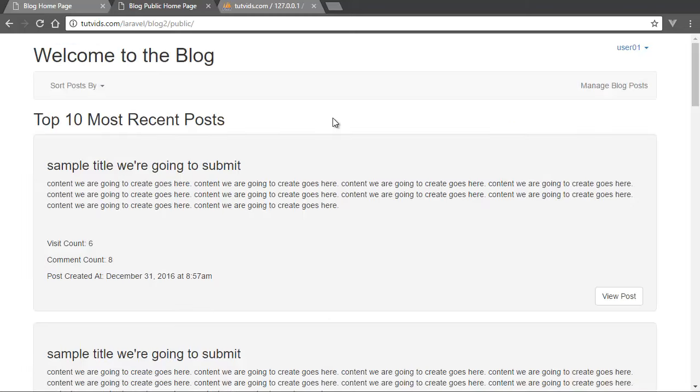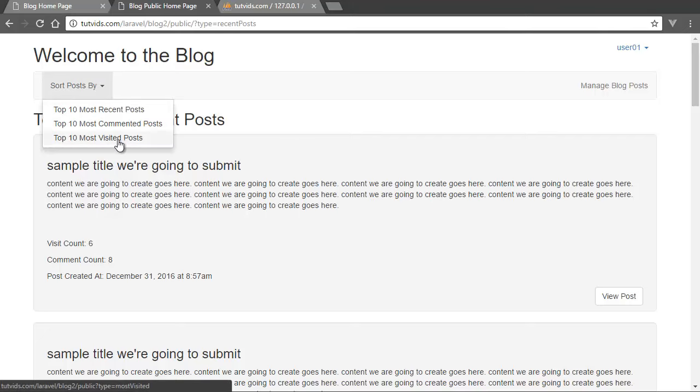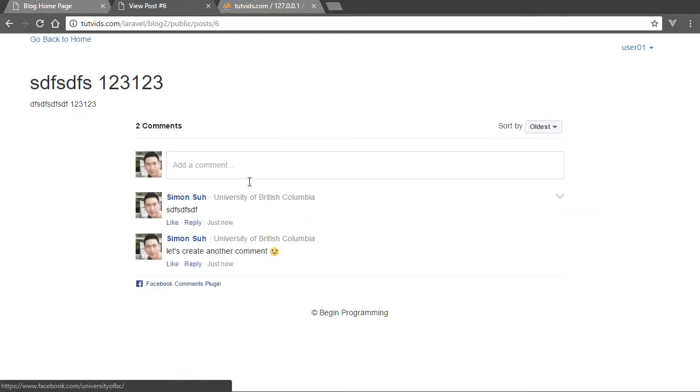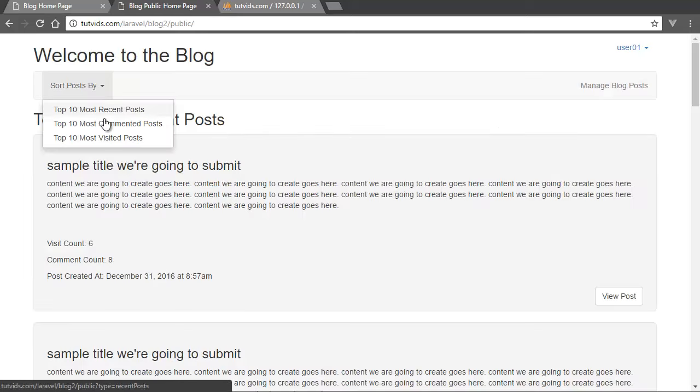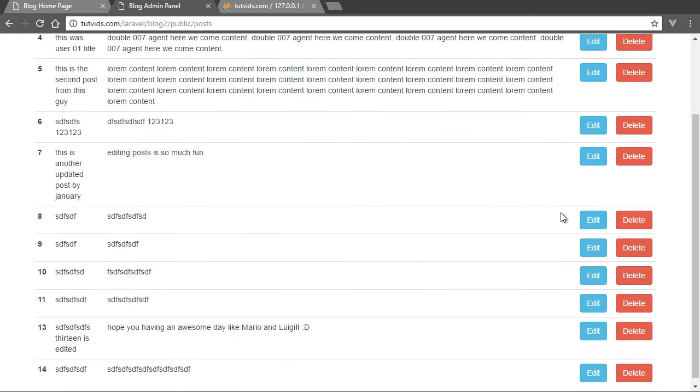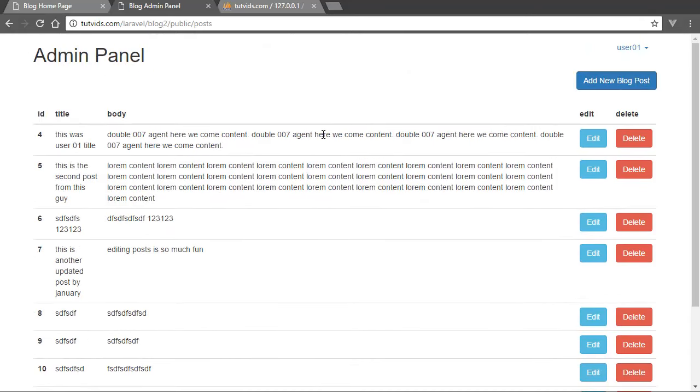So if we go back here, to most visited posts, we have our new one that has 9 post counts and 2 comment counts. If we go to view posts, it's the one that we just created, and now if we go back, it should be 10. So if we go back to most visited, now it's 10. So that's our basically completed blogging platform. Now we have our edit and delete button. We have our completed CRUD system. Create, read, update, and delete.